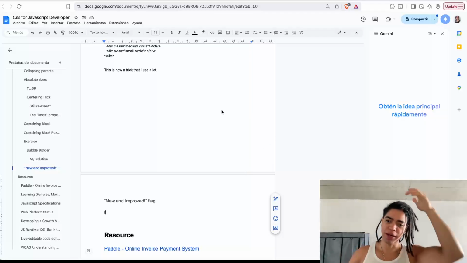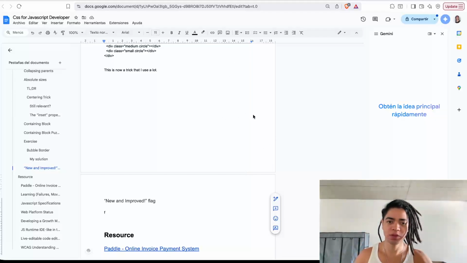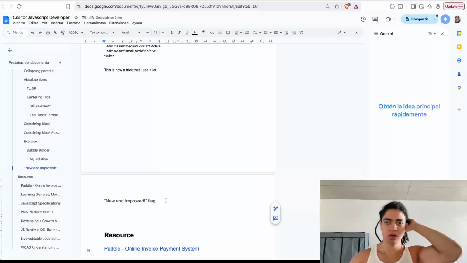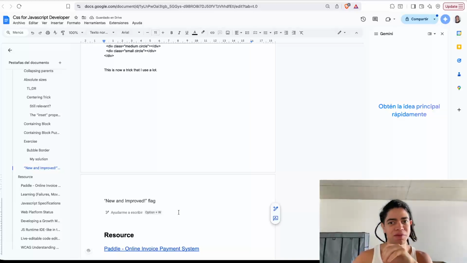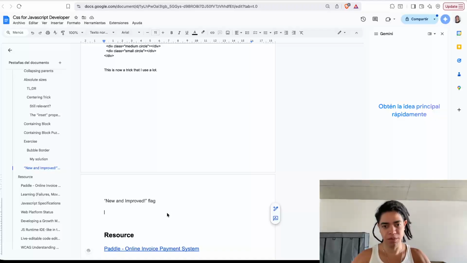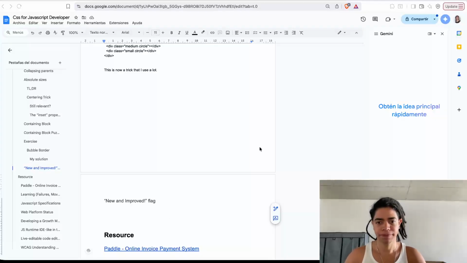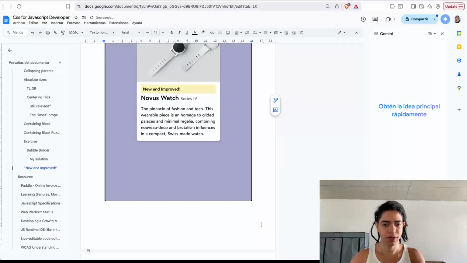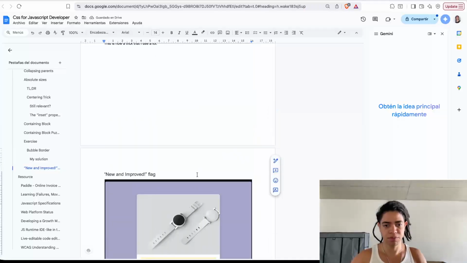All right, and we're back. Okay, cool. The new and improved flag. Okay. Holy moly, bro. Let me put it here. This. Right. The new and improved flag.